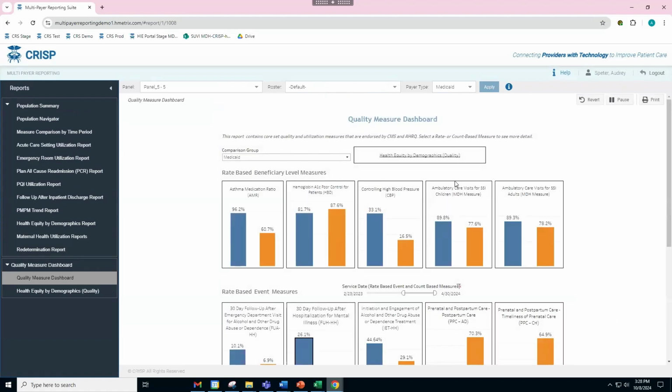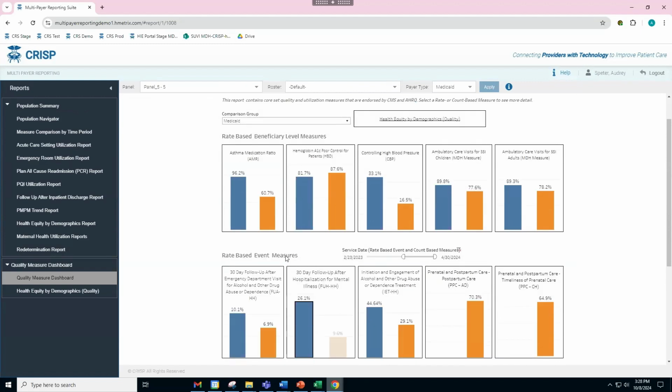The report also contains a comparison group. So our rate-based beneficiary level measures and our rate-based event measures do have comparison populations for your simple comparison. You do have the opportunity of looking at a Medicare or a Medicaid population as your comparison. For purpose of the demonstration today, I am focusing my population on my Medicaid panel or the Medicaid beneficiaries within my demo panel, and I will be using the Medicaid comparison group for an apples to apples comparison there.